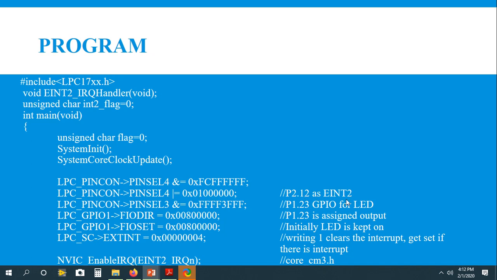Then, LPC PINSEL3 ANDed with, so here I made the LED pin, that is P1.23, as 0 0, not to work as GPIO. Then I'm going to set that pin as output, and then set it high at the initial stage.